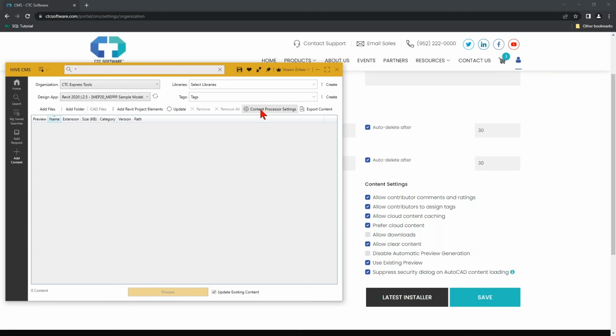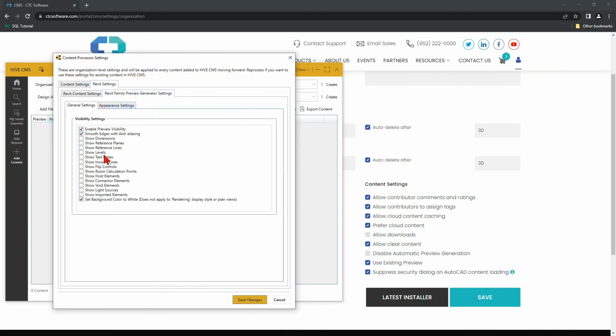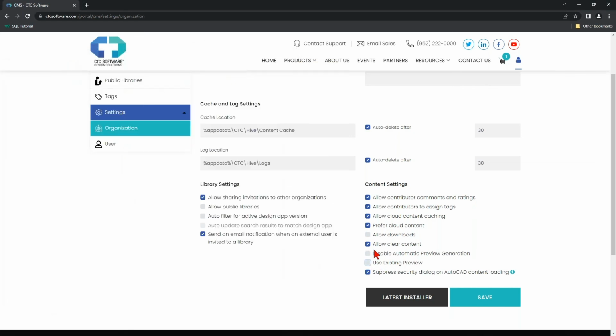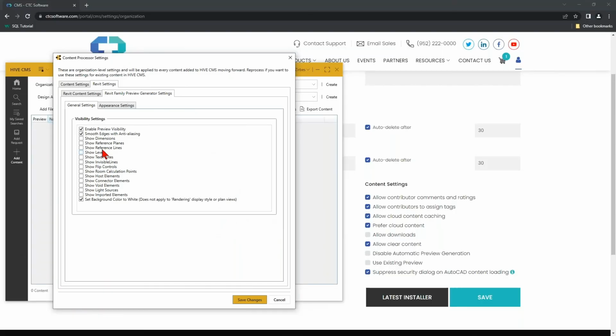So automatic preview generation uses these content processor settings for Revit family preview generation here. If I check it, it disables this completely and these mean nothing. If I uncheck it, it will use these. And then the use existing preview, once again, is if content's already in there and this is checked, it uses what's already there. And if I uncheck it, then it uses these preview settings to generate a brand new preview and replace the one that's already in the Hive.